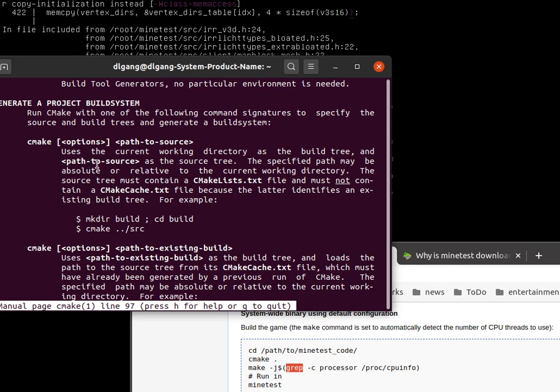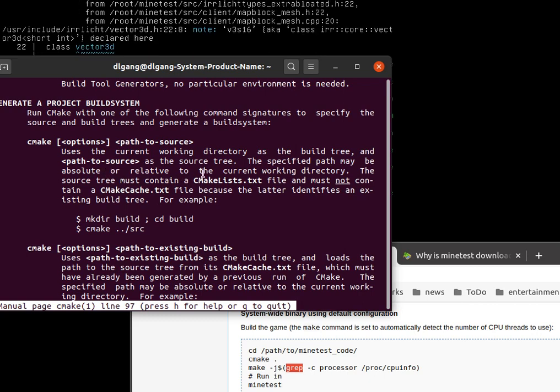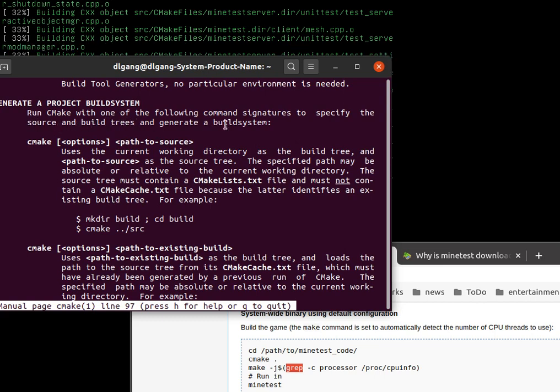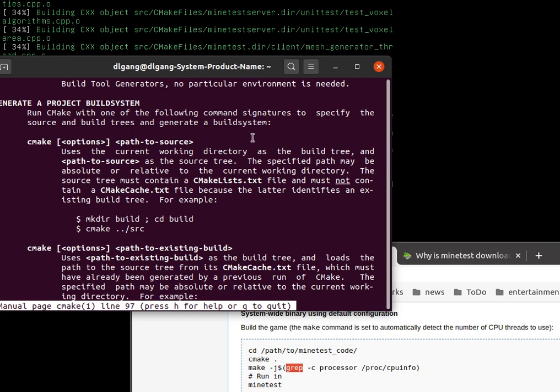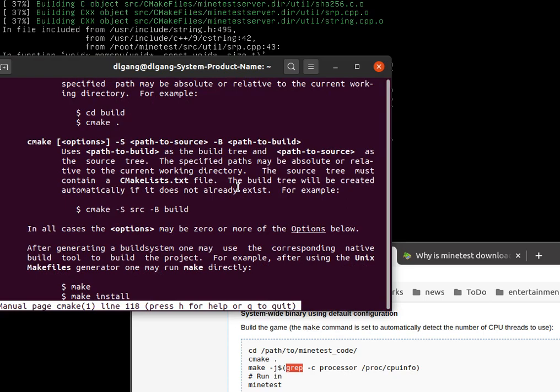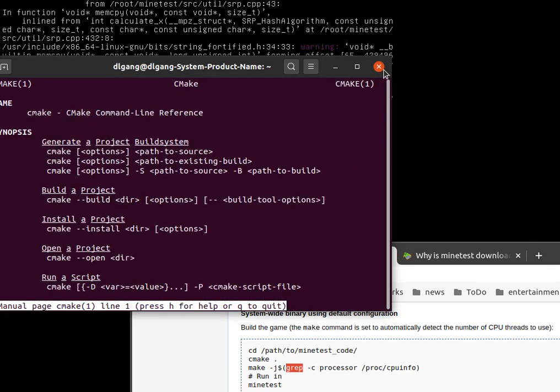All right, so let's see. cmake with options uses the current working directory as the build tree and path to source as the source tree. The specified path may be absolute or relative to the current working directory. All right, so generate a project build system. Run cmake with one of the following command signatures to specify the source and build trees and generate a build system. So you can type man, M-A-N, space cmake to get that in the terminal.